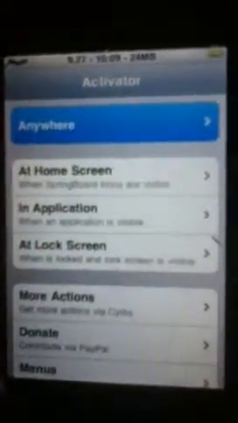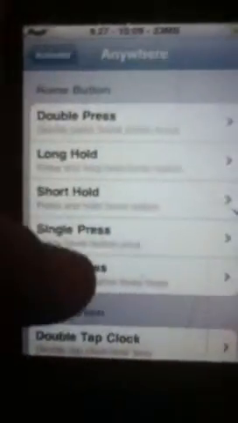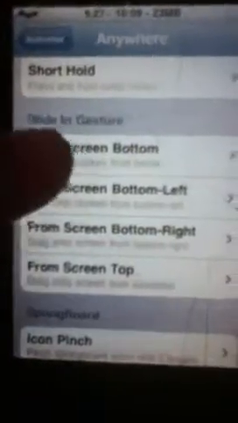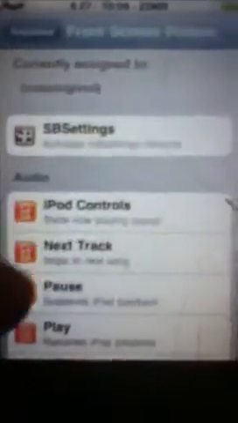Another Cydia app is Activator. Activator is something you can do pretty much anywhere, as you can see. You can just do whatever you want with it. For a sliding gesture from the bottom of the screen, I'm going to use the home button, if I can find it. As you can see, it does that when I slide from the bottom.